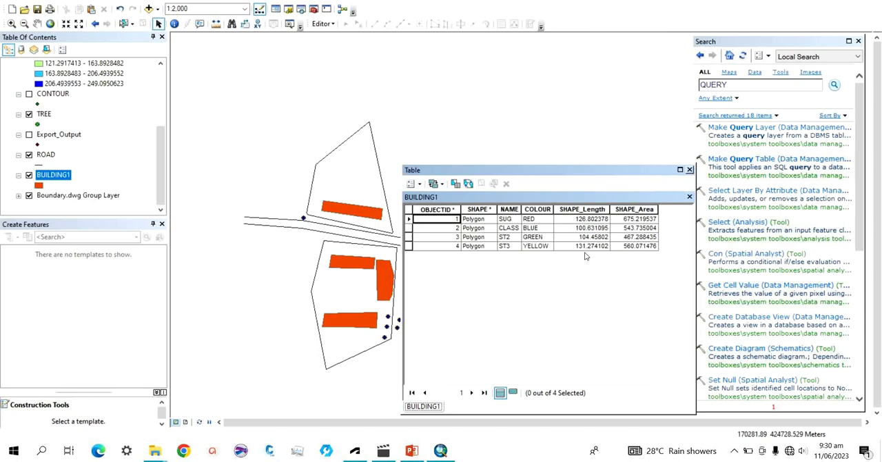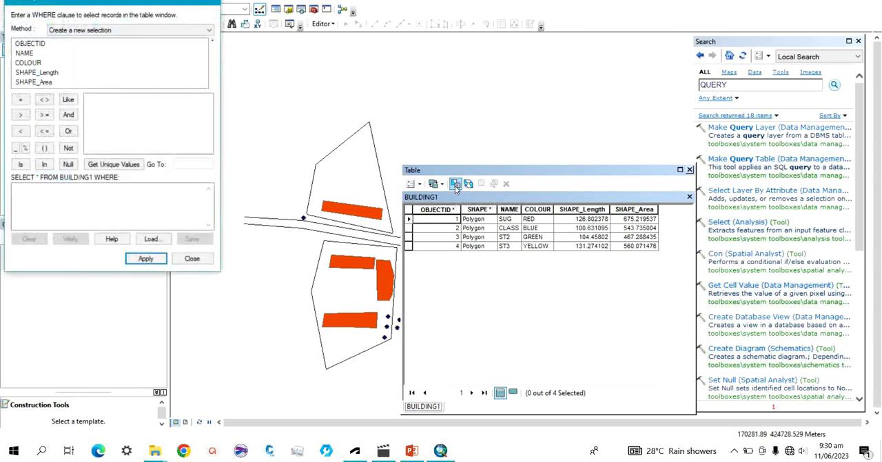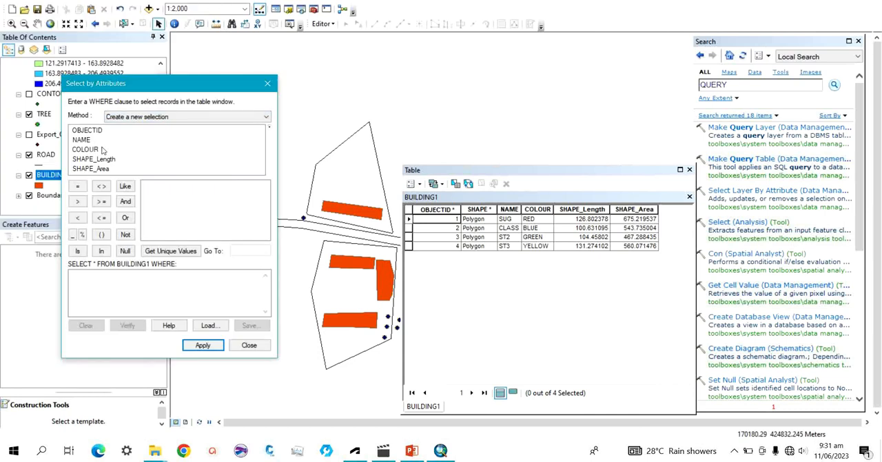Alright, so for me to perform the query now, what I'll simply do is click on select by attributes, and this comes up. Now from this field, we have the object ID, name, color, shape length, shape area. So we can use any of these fields to perform queries. Let me first start with the object ID.